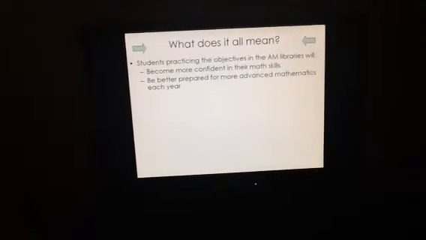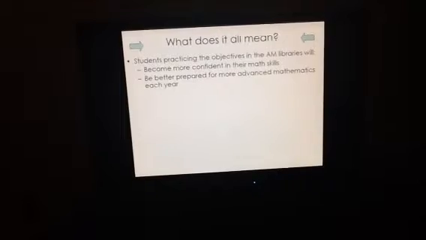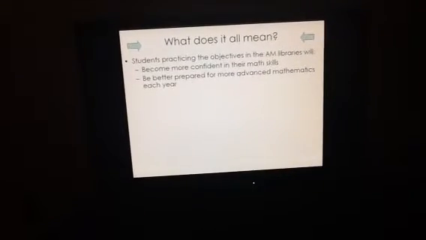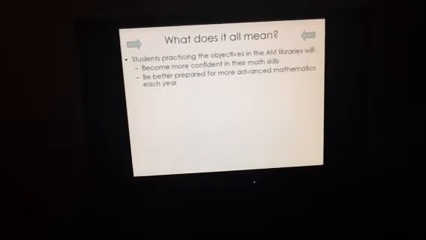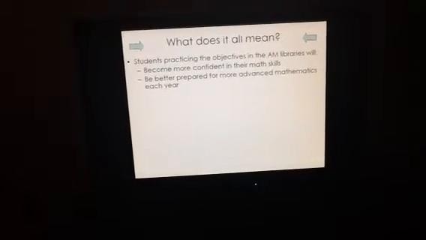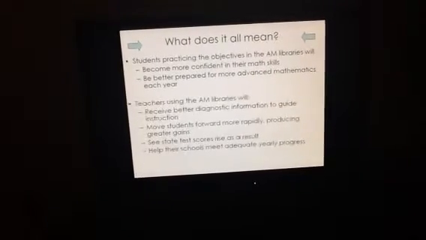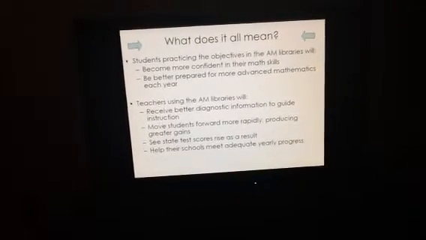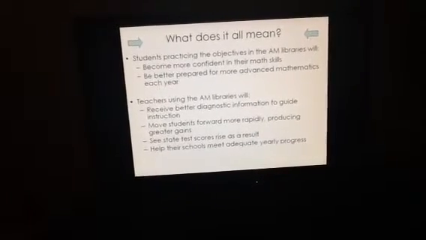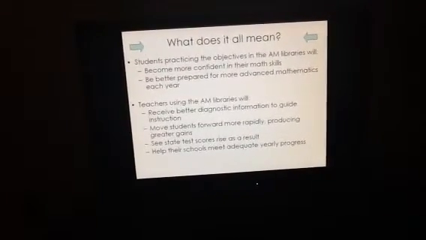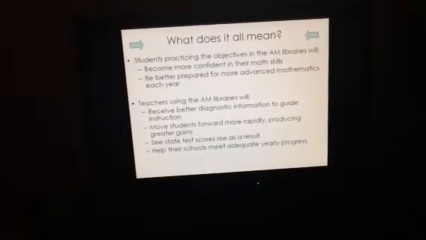Accelerated Math is an effective program when used properly and consistently. Students practicing the objectives in the AM libraries become more confident in their math skills. They are better prepared for more advanced mathematics as they go through school. They receive better diagnostic information that helps the teacher guide their instruction. It helps the students move forward rapidly.